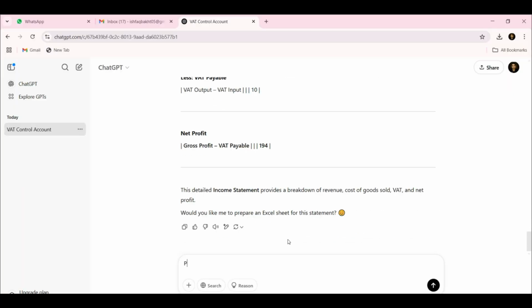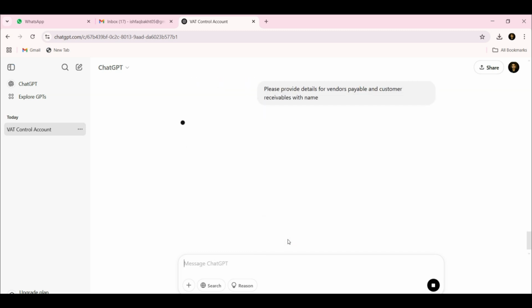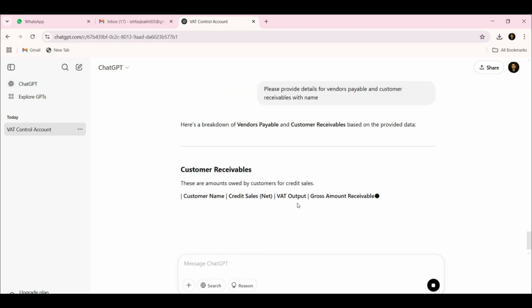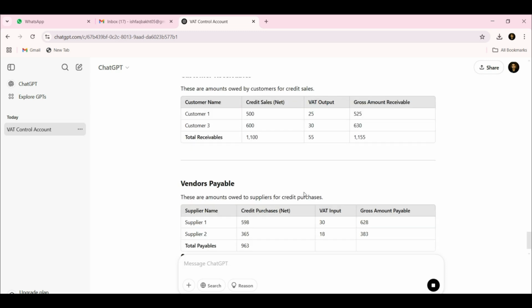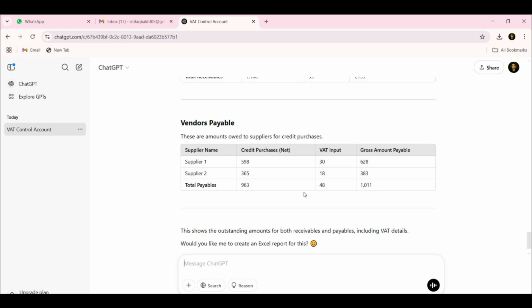Okay, please provide details for vendors payable and customers receivable with names. So let's see. You can see that. So this is how it is working.